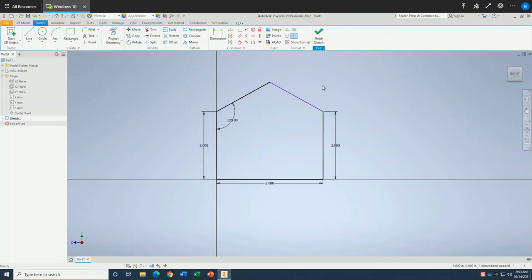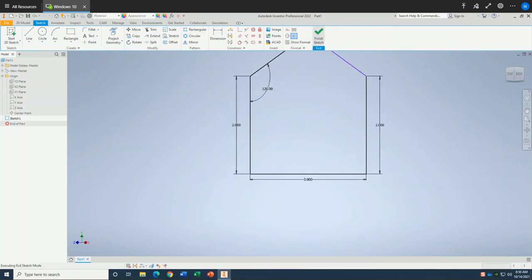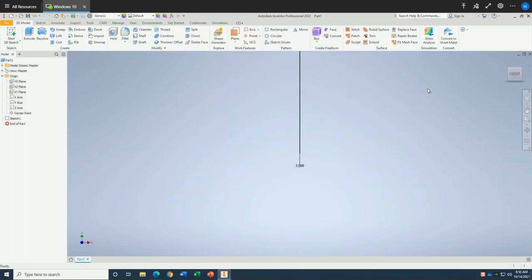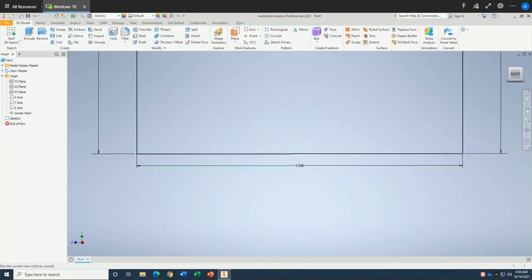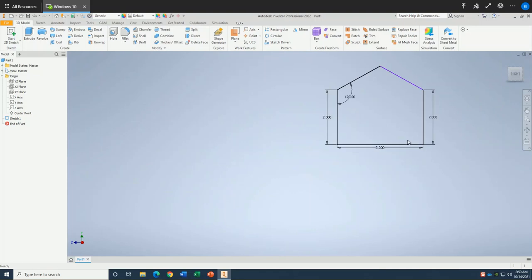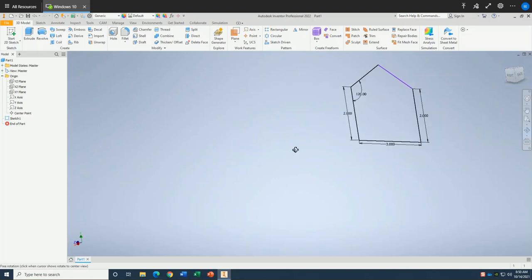So what I'm going to do, I'm going to click on the finish sketch button, and change the angle so that I can see a little bit what I'm doing, and make it a little bit smaller. And sometimes I use the orbit command. Orbit is much easier for me to change the angle.